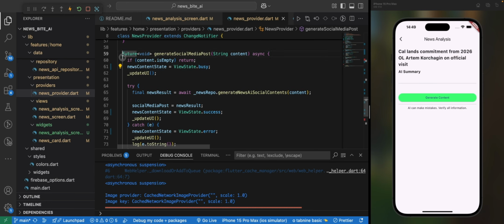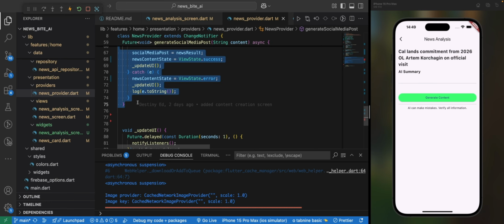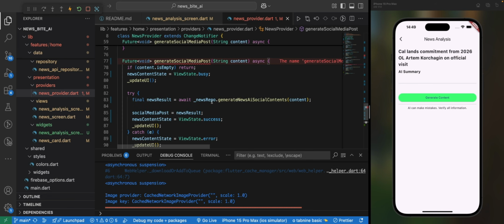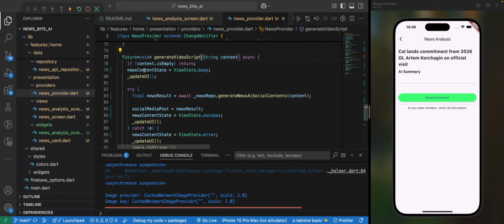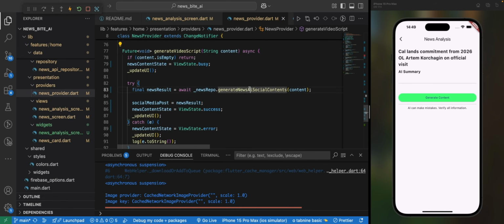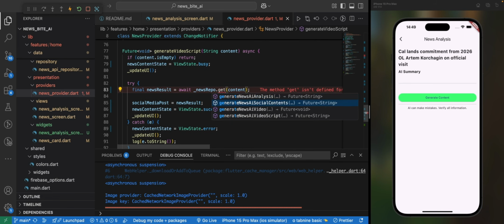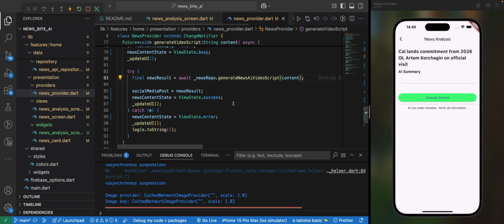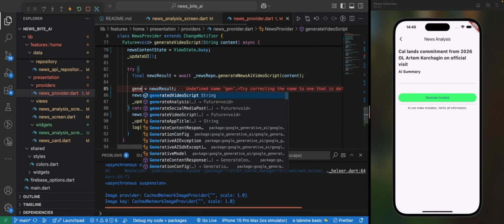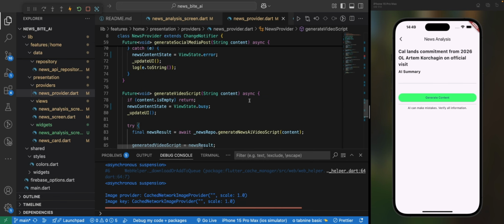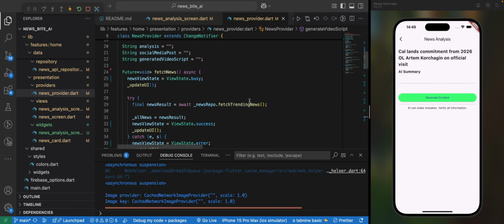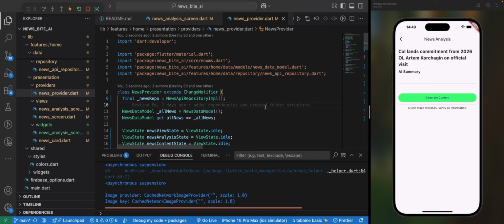Then that's it. I'm also going to create the last one, which is to generate video scripts. To generate video script, we already have the name, which is generate video script, content, news content, everything like that. And then we change this to generate news AI video scripts. And this is going to be generated video scripts like this. So far, we have all our methods created and everything is ready for us to use.